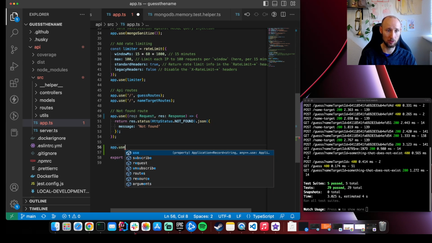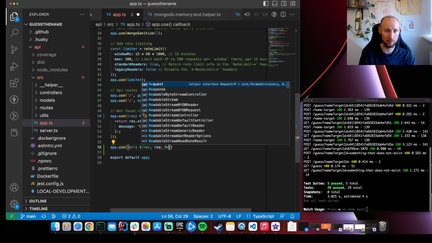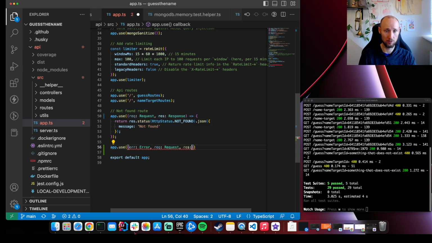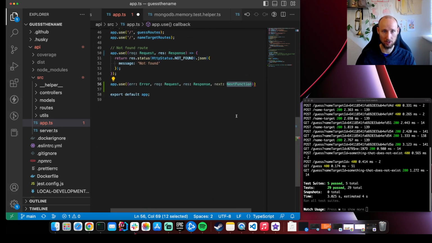So app.use, there is an error object, and there is a request, there is a response, and there's a next function to pass it on to the next middleware. We have to import that. Oh, it's done for us, awesome.